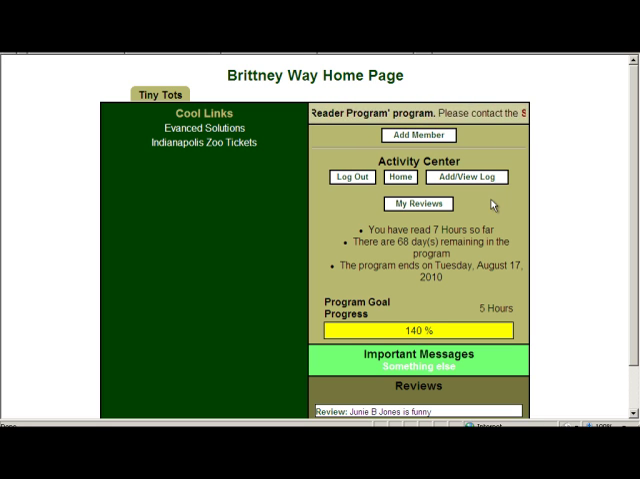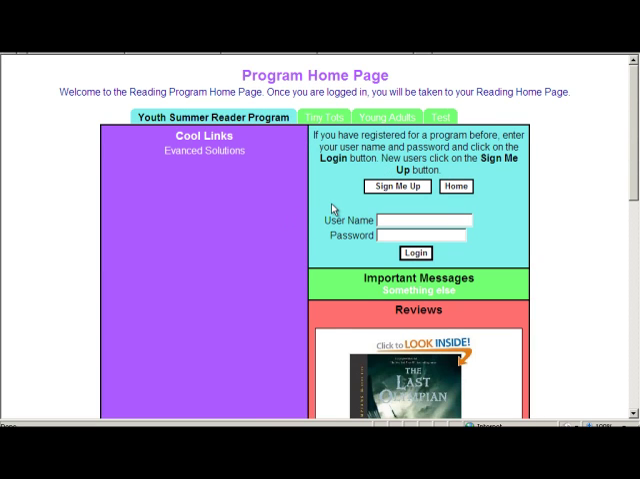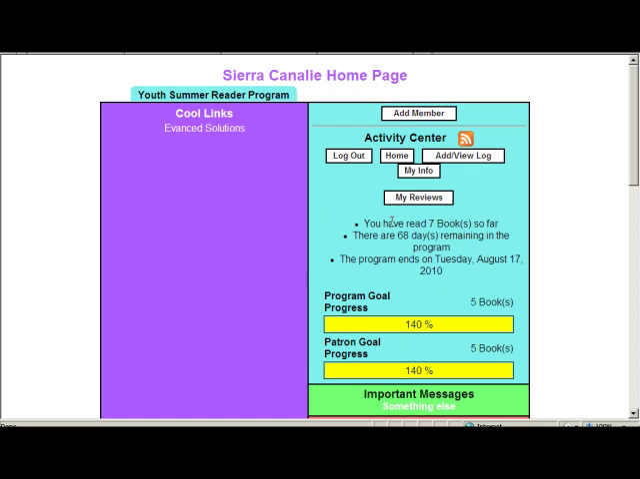Now, for those of you who are not as veteran to the Summer Reader program, let's take a look at one of my other programs where I have to enter one of my passwords. I'm going to select my Youth Summer Reader program. Now, as you can see, in my Youth Summer Reader program, we have the username and then we also have the password that the patron would have to use. I'm going to enter in one of my patrons in this program so that you can see that My Info button. Now we're in Sierra Canale's homepage and you will see My Info.